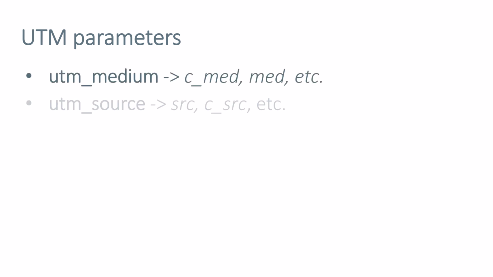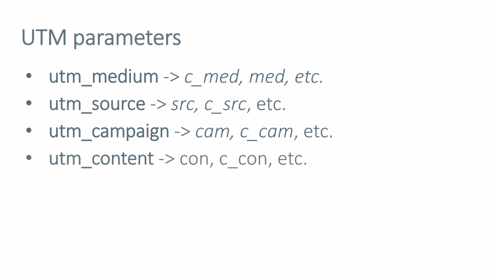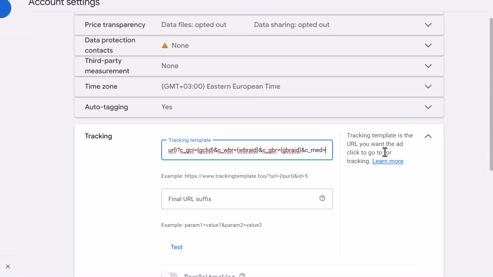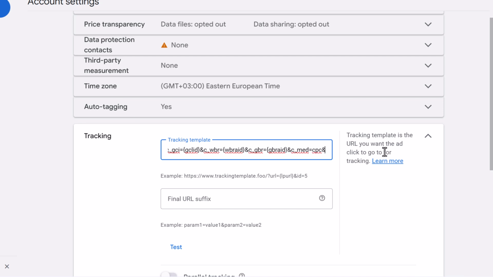First, you will need to come up with some new custom names for your UTM parameters that you're using. For example, medium can be med or cmed or whatever. Then you will need to update the tracking template in Google Ads. So here I can add cmed, which could be CPC. Then CSRC could be Google.